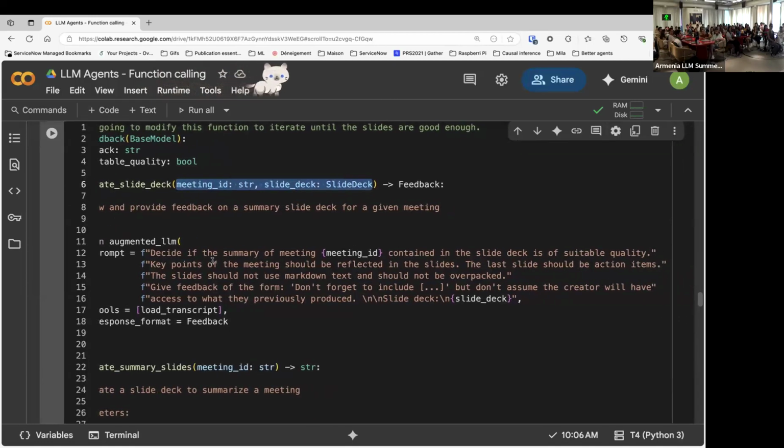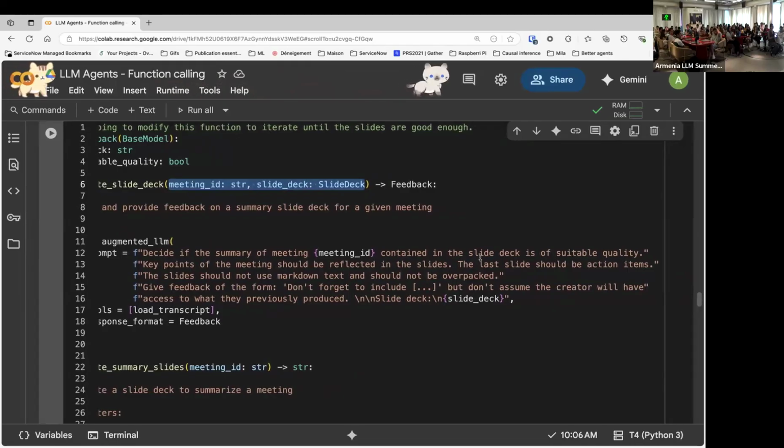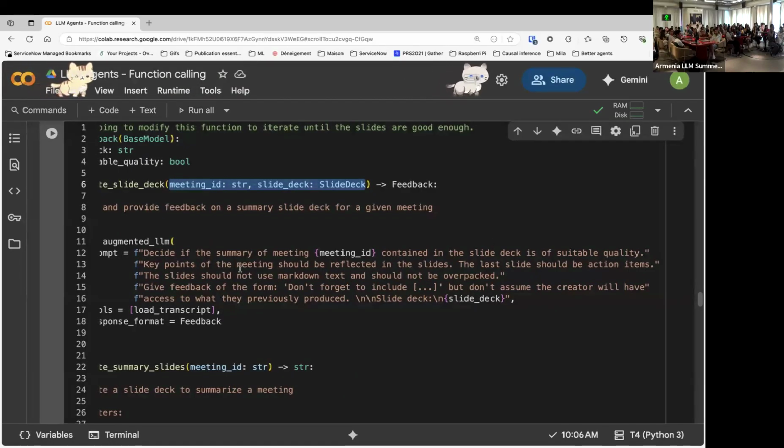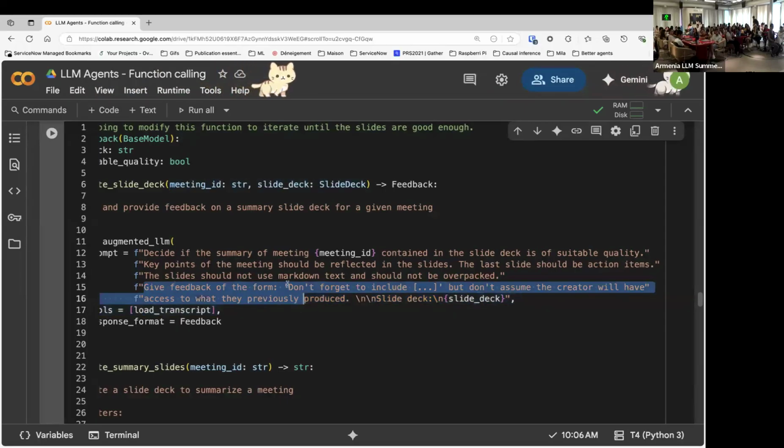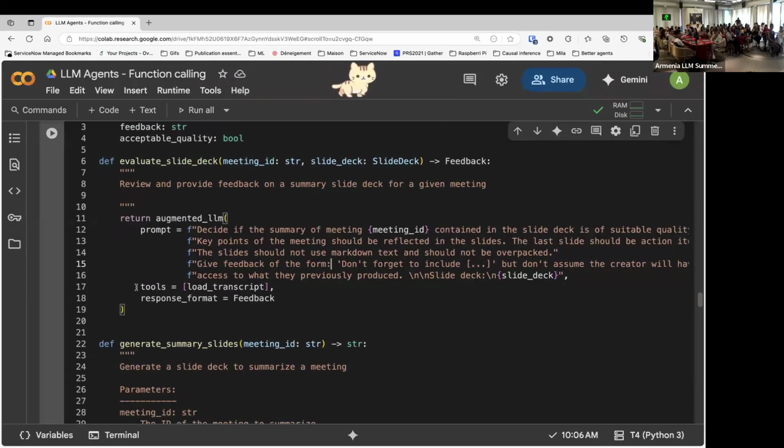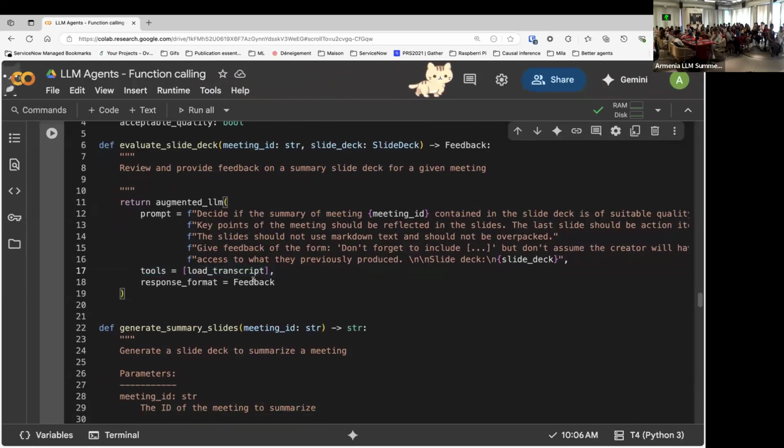And then the prompt is quite complicated. I had to play a lot with this one, which is why you see there's much more text here. So it says, decide if the summary contains in the slides of suitable quality. Key points of the meeting should be reflected. The last slide should be action items. The slide should not use markdown text because actually this is what was leading to the double bullet points, and should not be overpacked. Give feedback, blah, blah, blah. Okay, so it's giving feedback here. And then it has access to a tool to load the transcript, and it should output feedback.